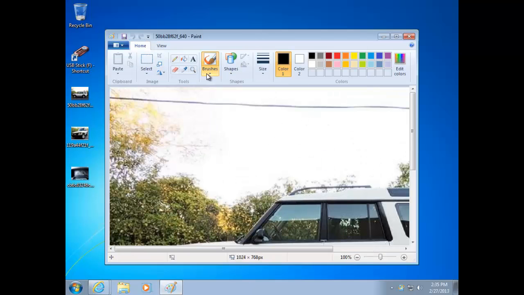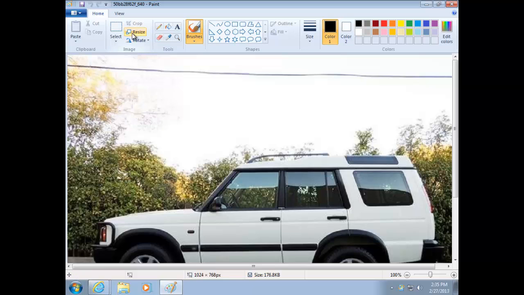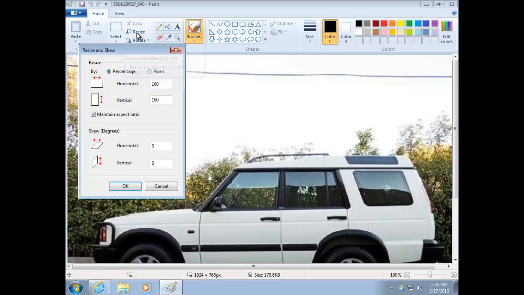As you noticed, I maximized the window, and the reason is that over here on Image, now I have the option to resize. It just wasn't showing, but it was there. So I'm going to say resize. We're going to go to pixels. A good size for forums is 640 by 480. So I'm going to resize this image to 640 by 480.